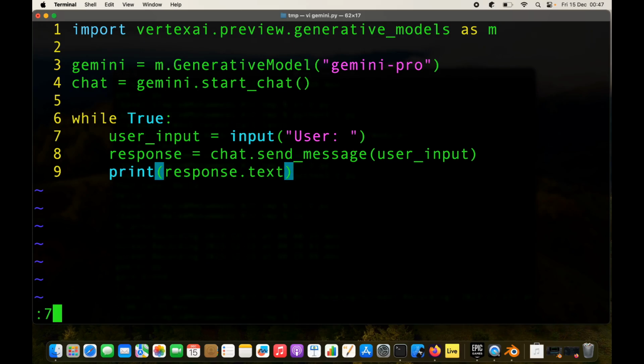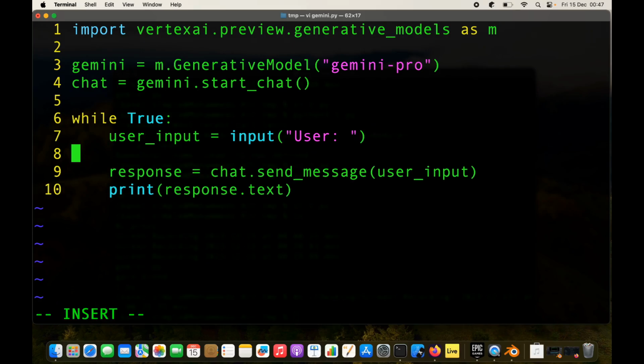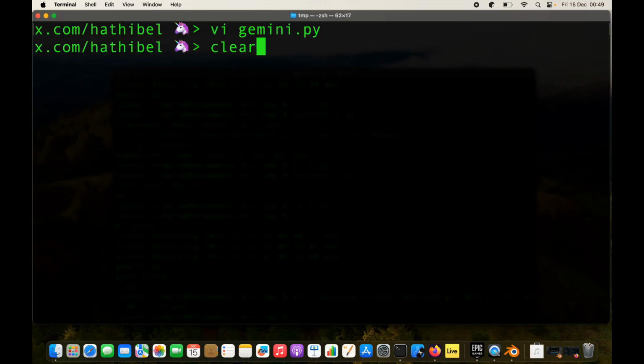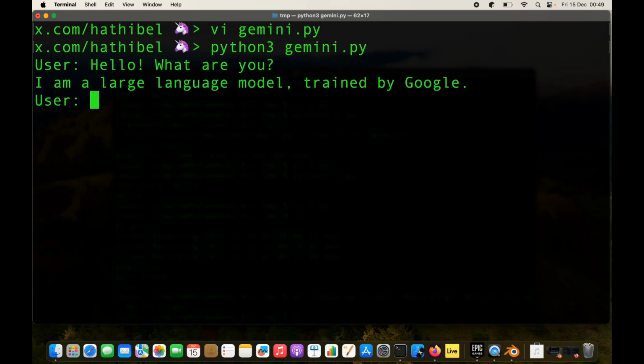I'm gonna add another if statement here to break out of the loop. So if the user says quit, we just break. Let's run again. Okay. So now I'm gonna just talk to Gemini like it's a person. Good, we are getting responses.